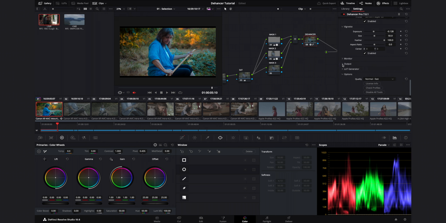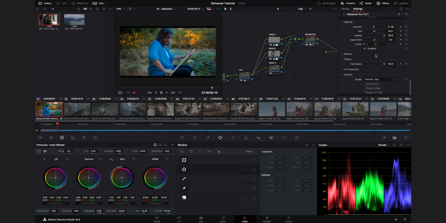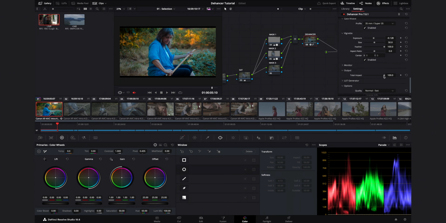And then you have your output here, if you want to use that as an overall preset and you want to change the total impact. Now, I don't really like this. I'd rather change all of those different settings, but it's there if you want it.